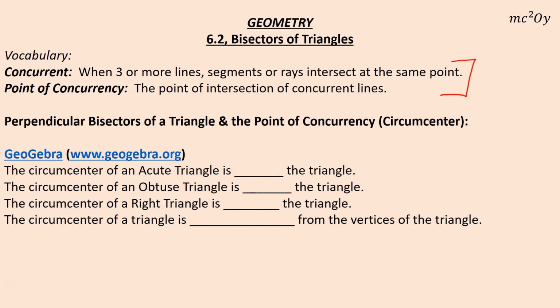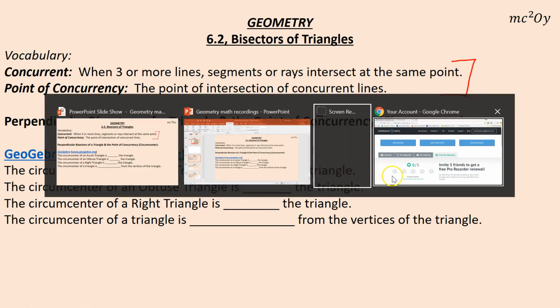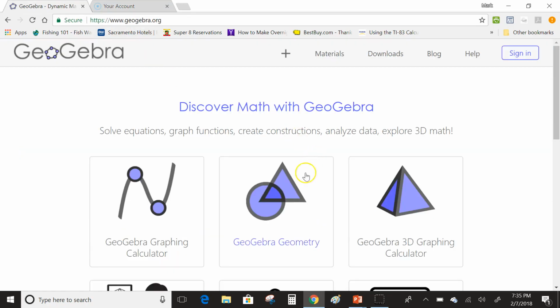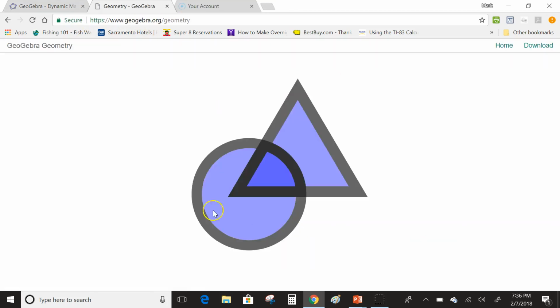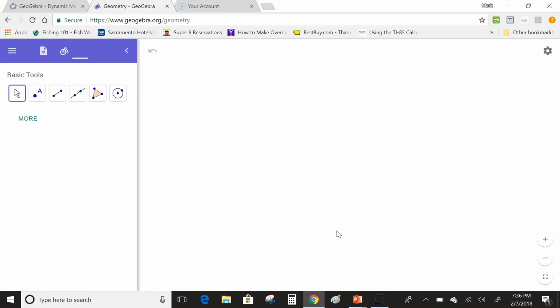We're going to use the program GeoGebra to help us with our constructions. You can actually do them using a compass as well, but we're going to go ahead and use GeoGebra. So I put the website there, and I'm going to flip over to it. Okay, when you get to this page, you want to click GeoGebra Geometry. What we want to do is find perpendicular bisectors of a triangle. But before we can do that, we need to have a triangle.